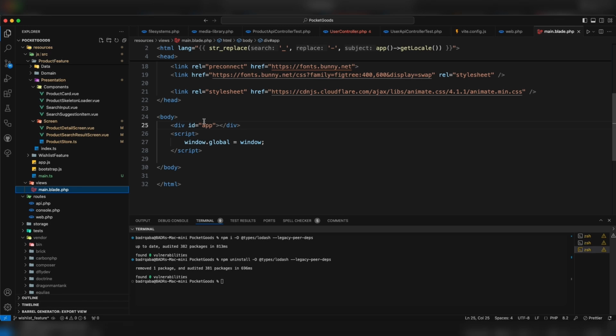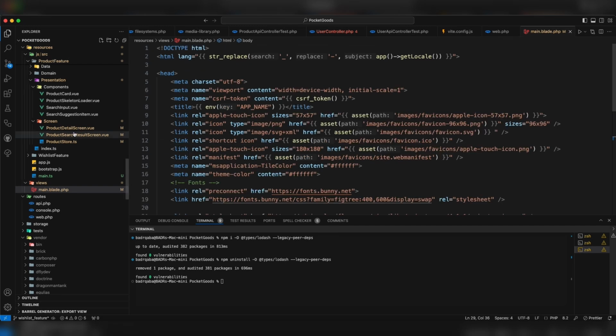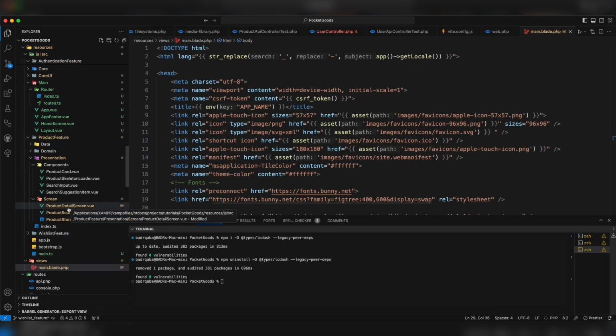So now what we have to do is just a small adjustment here in the main blade. We should add here the Vite tag, where the main app, the location of main.ts. I think that's pretty much it for the application. Now we are done building our app. I'm going to check the application if everything is correct. So see you in a bit.